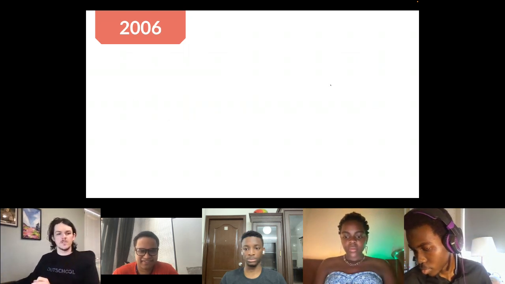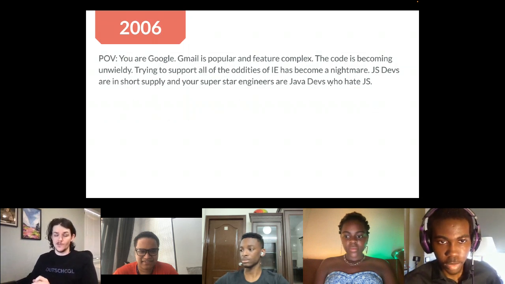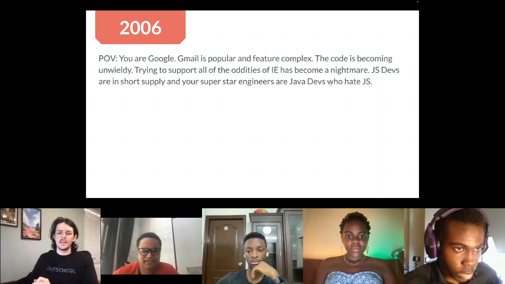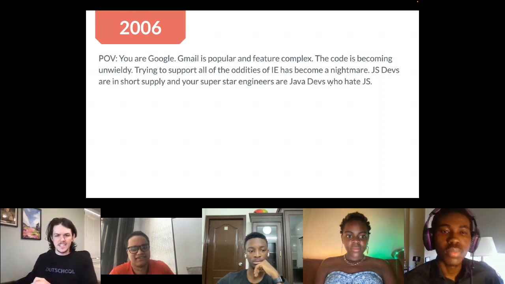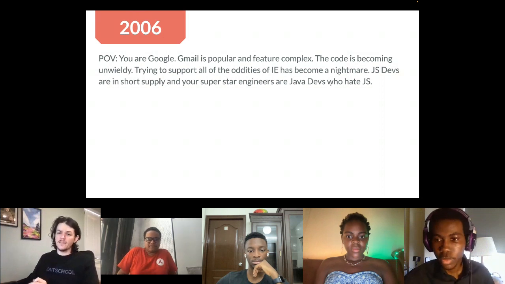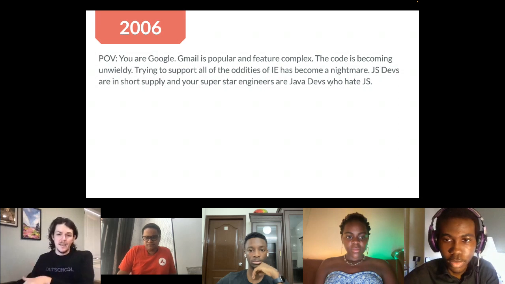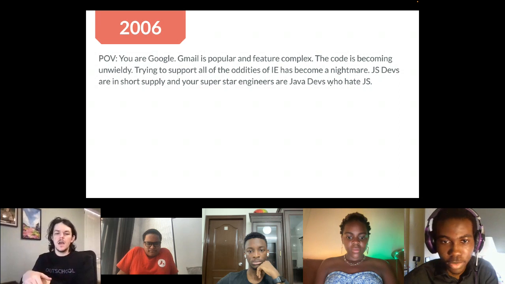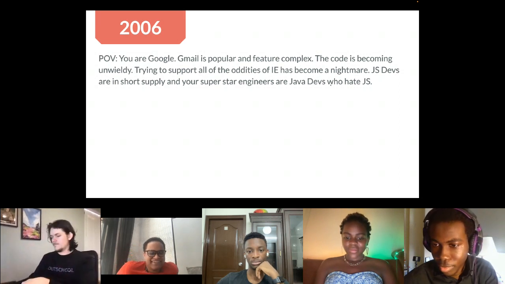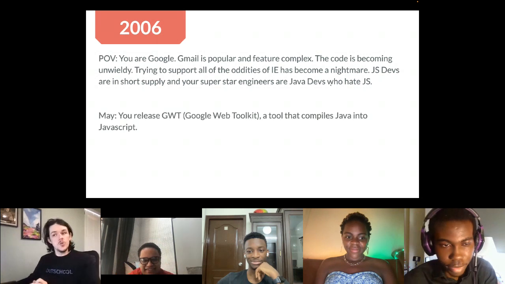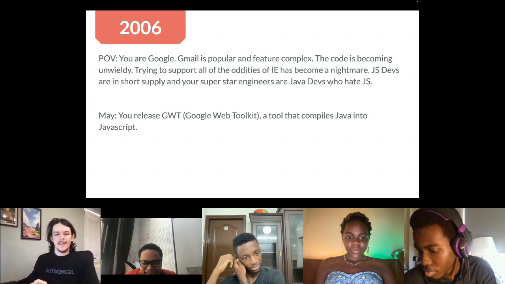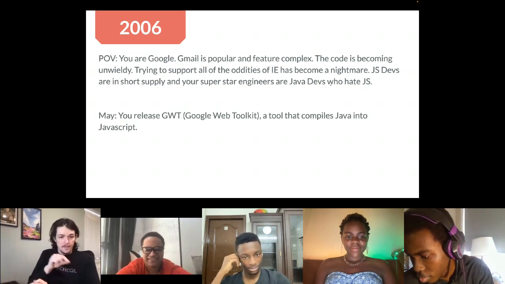Now, 2006 rolls, and now you're Google. Gmail is really popular, and it's really feature complex. Like, that code is becoming unwieldy. And man, trying to support all of the oddities of IE becomes a nightmare. You have some smart people on your team, but JavaScript developers, they're kind of in short supply. And the people on your team, well, that you work with, they're all Java developers, and they hate JavaScript. And so in May, you release Google Web Toolkit, or GWT. And it's a tool that actually compiles Java into JavaScript.